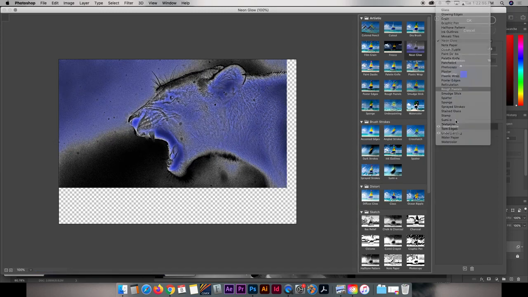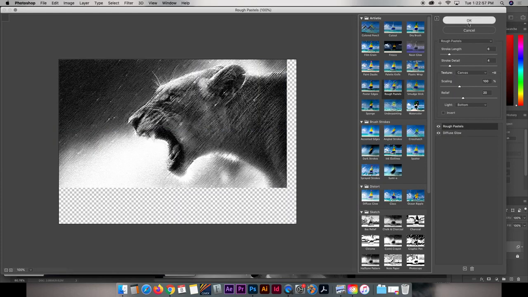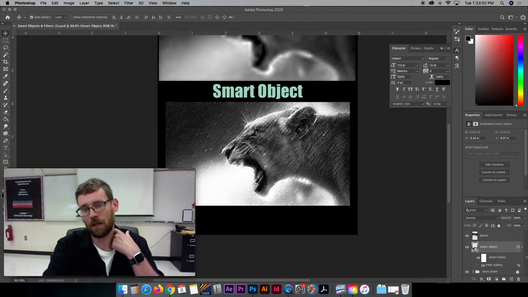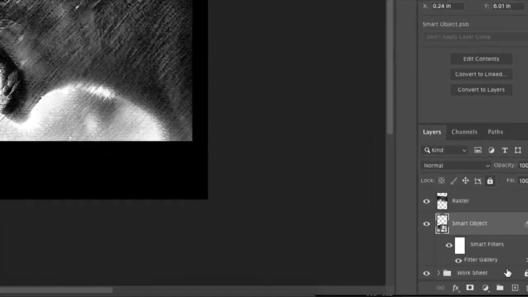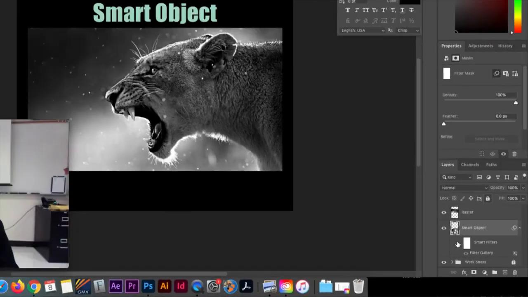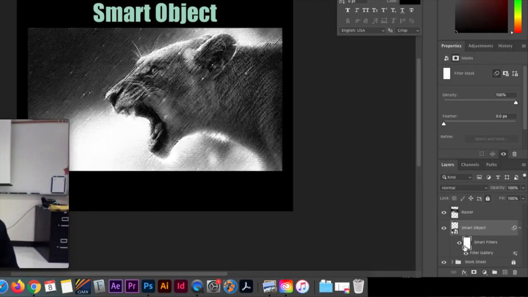So, tinker, tinker. Once you're happy, hit OK. And you'll see it applies it to your actual lion here. Now the cool thing, to me at least, is that it gives you a smart filter underneath. This allows me to hit that eyeball and delete it, so I can get rid of that effect if I don't like it. It also comes with a white layer mask already attached.